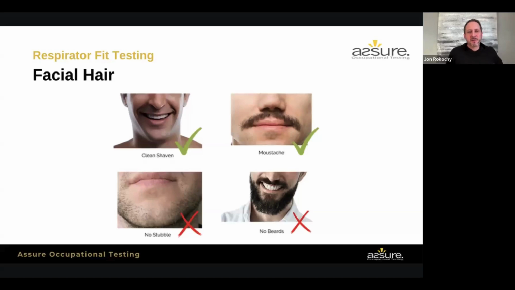They do have wording in there that says, roughly, if we say 12 hours, some people grow hair really fast and some don't grow it as fast. But essentially, clean shaven. A mustache is okay. If it's pointing up and going underneath where the mask touches, it's not okay.